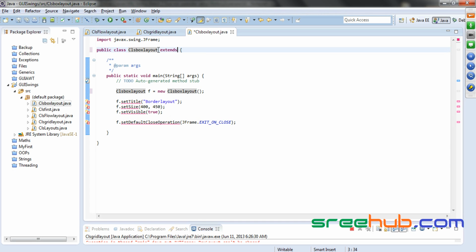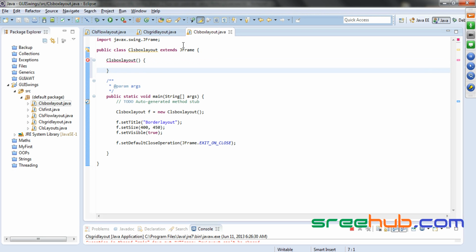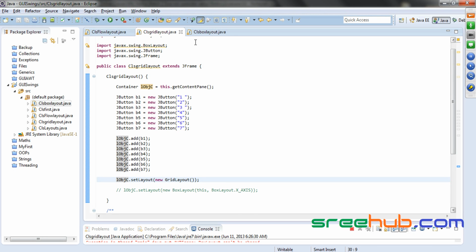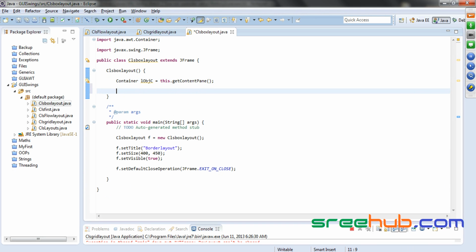And let us extend this with our JFrame. And now let's create a constructor here. CLS box layout. And now let me take this only container. Okay, so this will not work. So let us uncomment this so that whenever I copy this, we'll be getting the nice look of that. Okay, we have taken the container. Now how can we create the controls which are related? We'll see how.